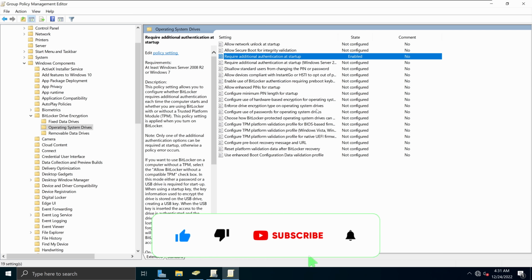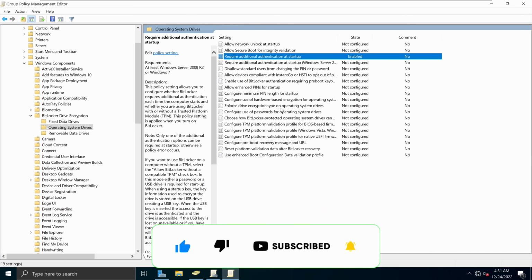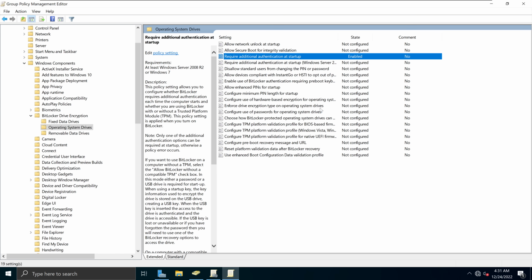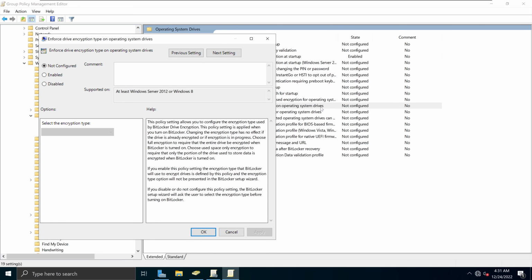The next setting that I will change is the one called Enforce Drive Encryption type on operating system drives. So I'm going to select that one. I'm going to enable it. What this policy allows you to do is to configure the encryption type used by BitLocker Drive Encryption.